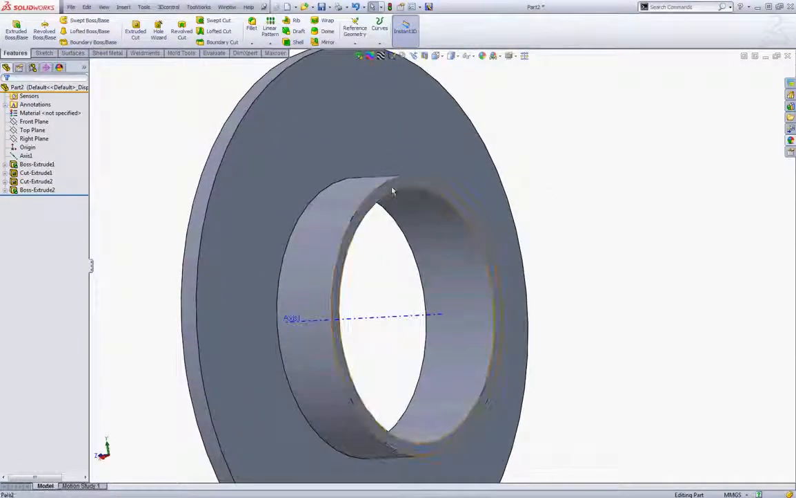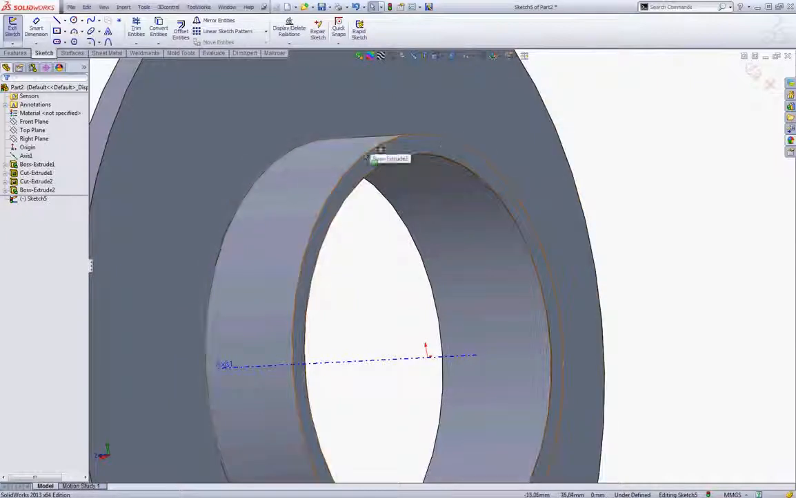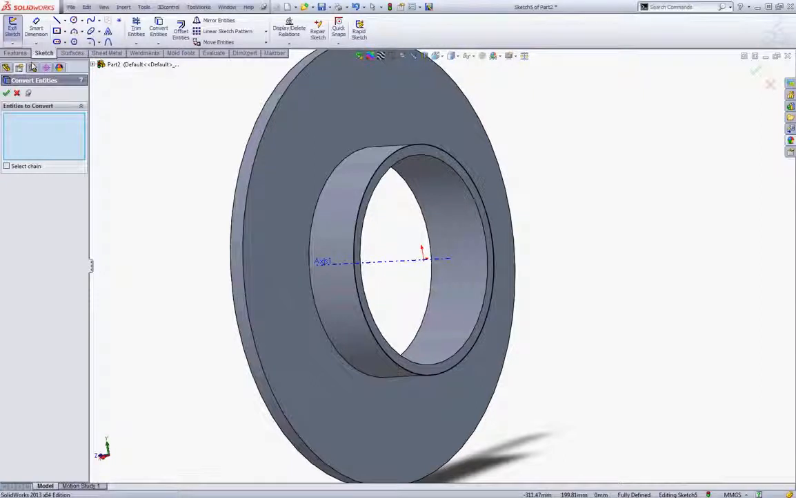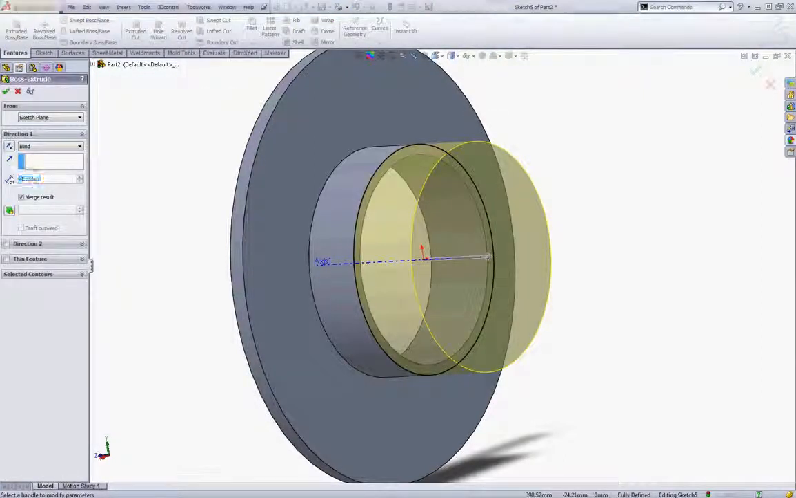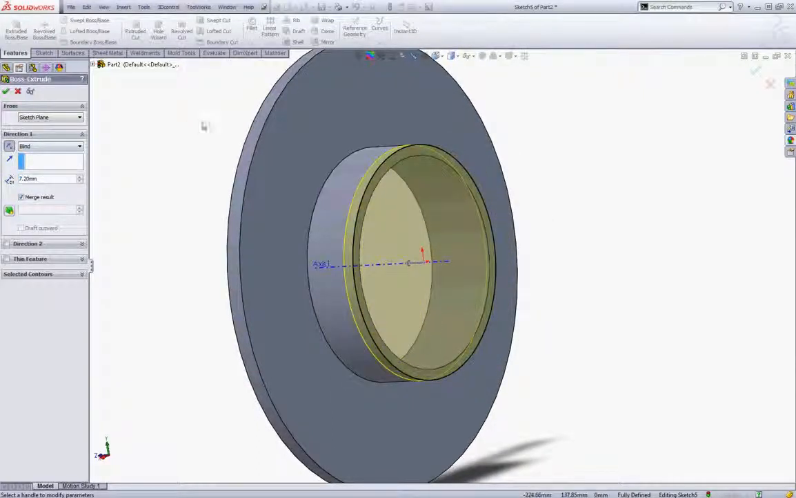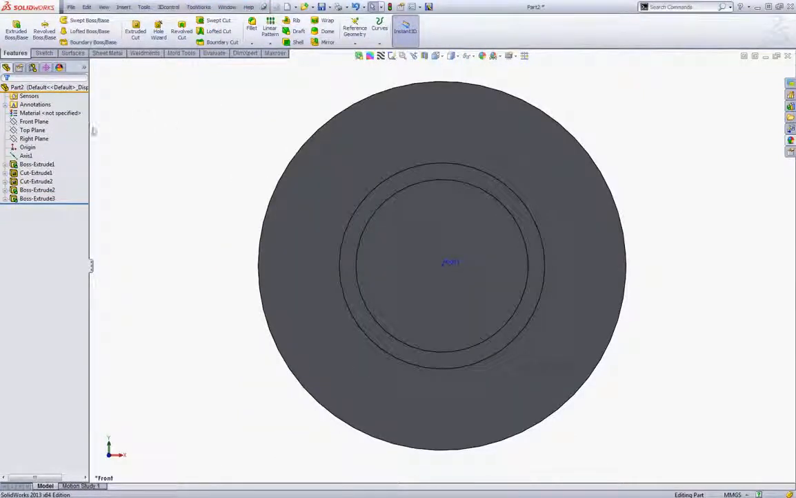Now click this face and start a new sketch. Click this edge and choose Convert Entities. Go to Features and choose Extruded Boss. Now you make an extrusion of 7.2. Click the arrow to reverse the direction and click OK to accept. Press Ctrl 1 to view it from the front view.